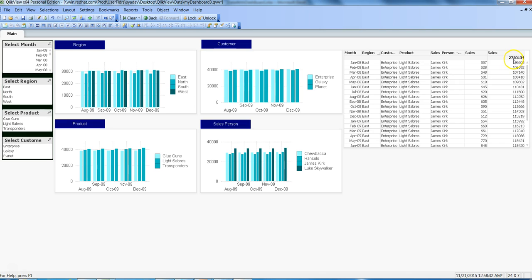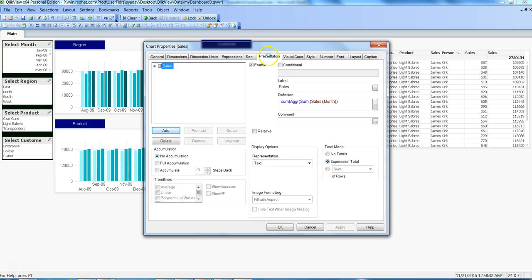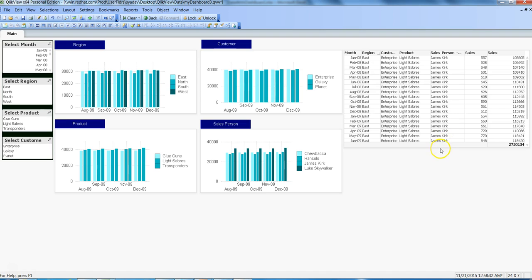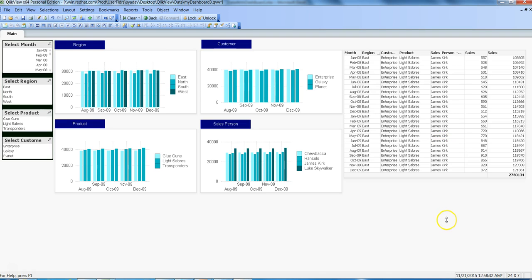Now we want to show this total on the bottom. For doing that, right click on this table, go to the properties and go to the presentation, and here you can see the total on first row. We will select the total on last row and say apply. Now you can see the total displayed on the last row, and we will now adjust the size of this table. So this way we have created the table.